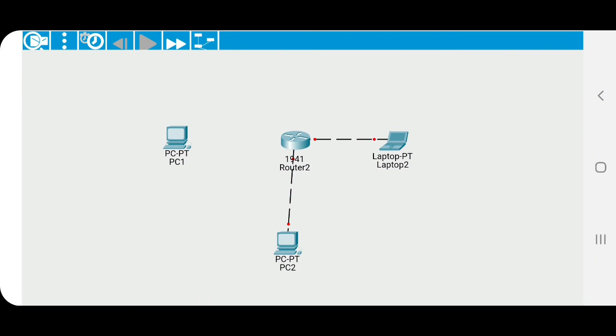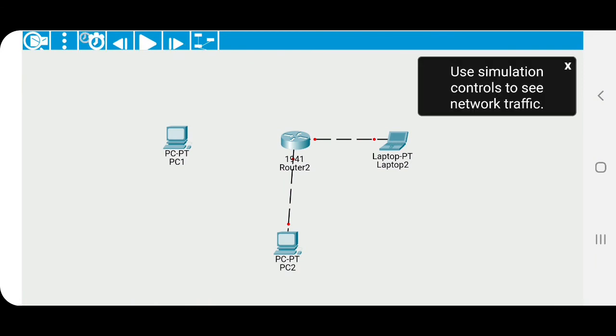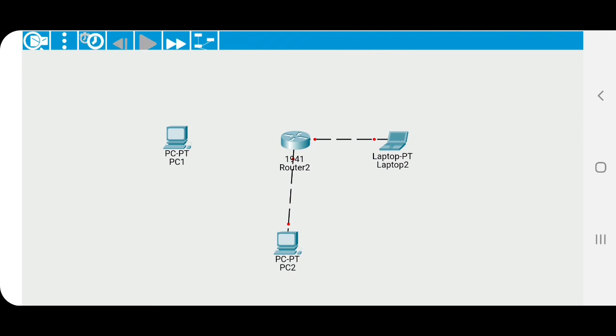And the last part is this button, which uses simulation control to see the network traffic. So I think that's the overview of Packet Tracer Mobile. Soon I will try to build a topology with some IP addresses and subnet masks, and do a video using Packet Tracer Mobile on how to create the topology. So that's all for now. Thank you very much.